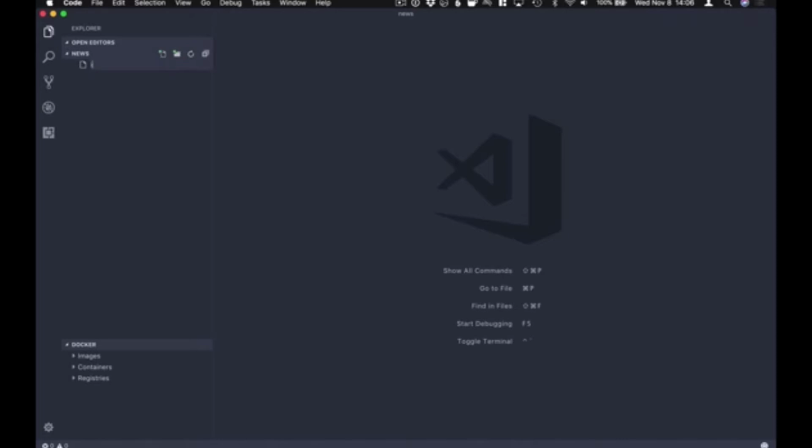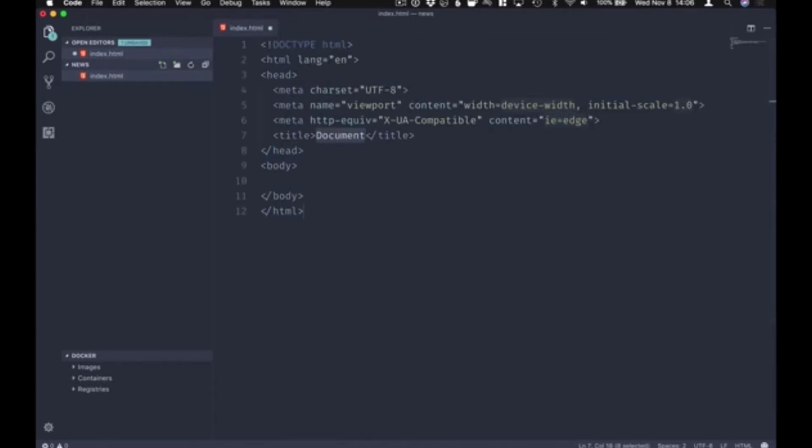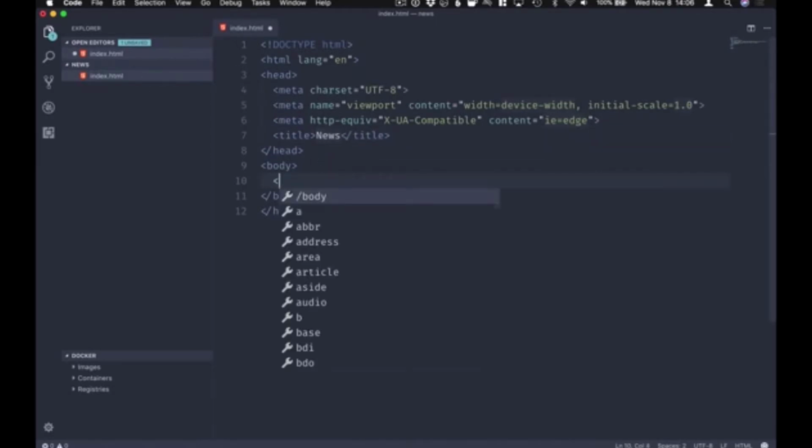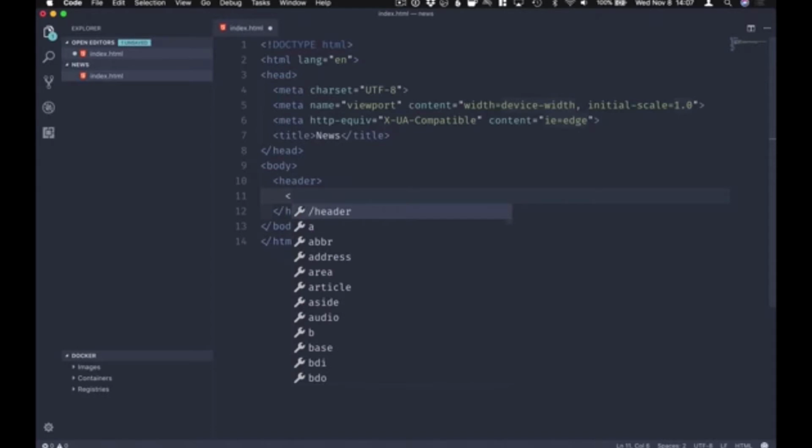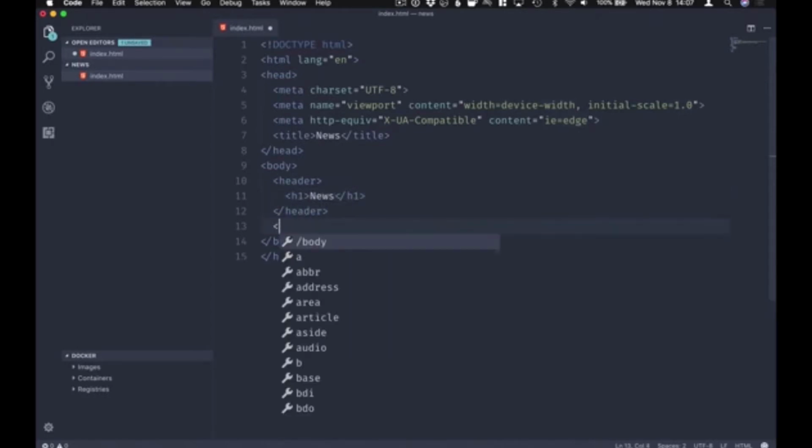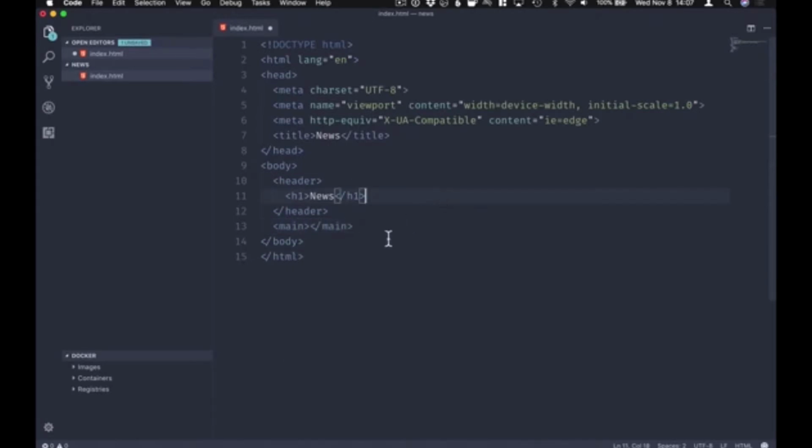We're going to need an index file. Let's just populate the file with a blank template. Give it a title of News. Here we can just scaffold out the basic layout of the application. So we're going to have a header section, and here we're going to have an h1 tag just for the title of our application, and then we'll have a main section where we'll actually populate all the news articles.